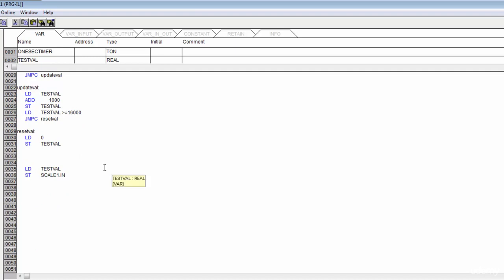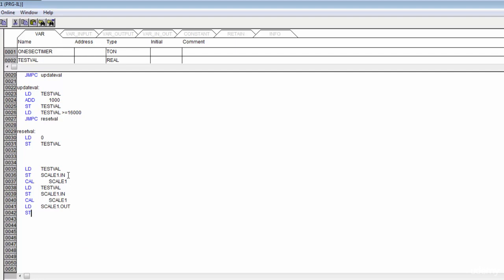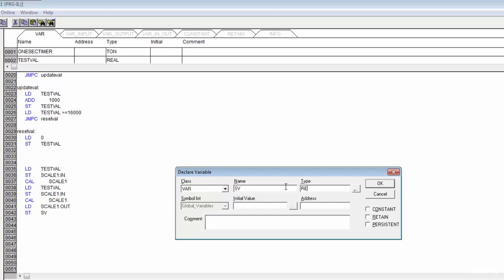And then we need to know when we actually want to update this. So loading the test val and putting that into scale in, then we're going to want a separate call for our scale 1. And after that, we're going to load our test val, and we're going to store that into scale1.in, and then we're going to call scale1 one more time to update that, and then we're going to load our scale1.out, and we're going to store that into our SV. And SV is going to be a real. That's going to be our scaled value.